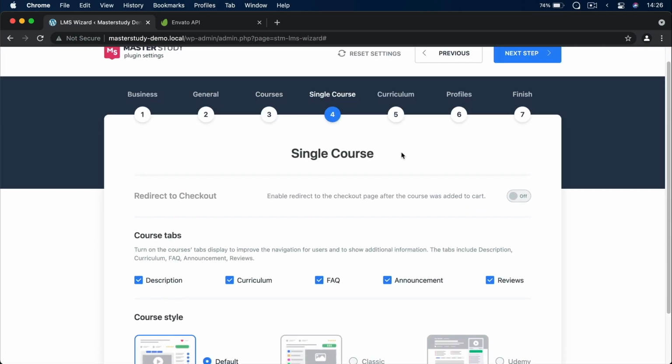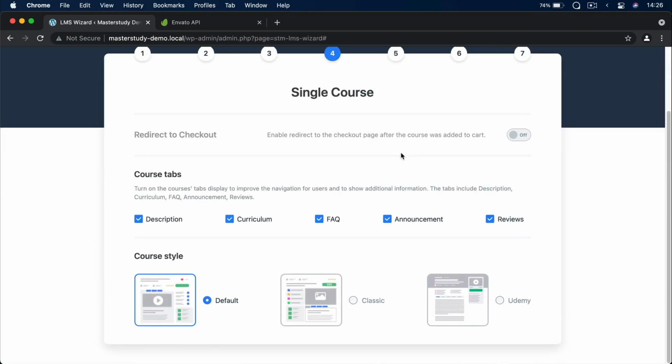Next, this is where you can set up how your single courses will look like. What kind of tabs will they have? What kind of style will it be displayed? And it also shows these very nice pictograms. So do you want the default, classic, or Udemy style? Let's go with the default.